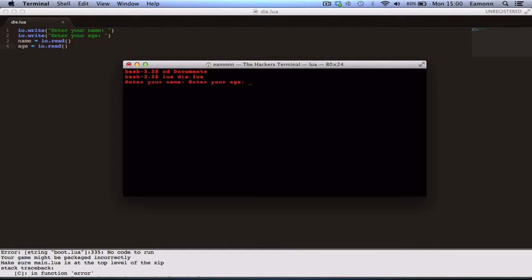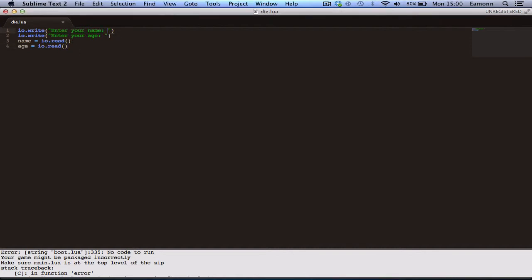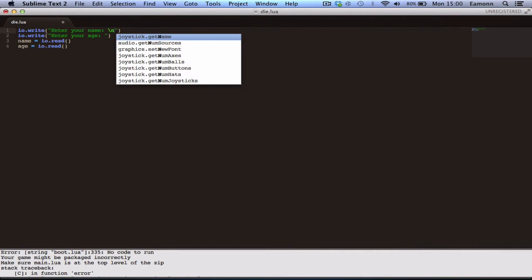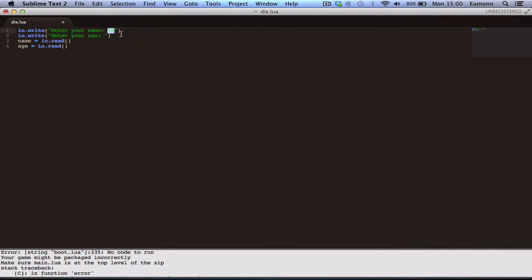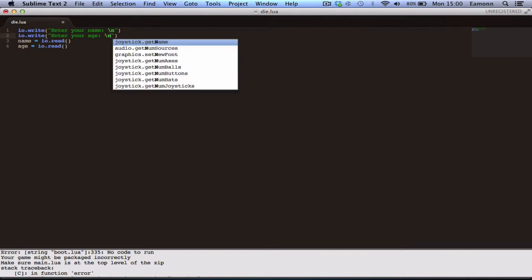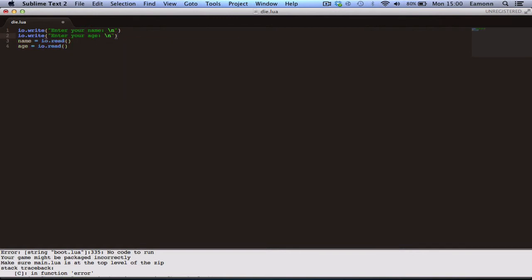And it's going to say enter your name. That actually might have worked if I had common sense. I know it went wrong. This all goes in one line. Unlike the print statement, where everything automatically goes to a new line, with io.write it doesn't. So what you need to do is use an escape character, and I will be teaching these in the next tutorial. But for now, just type \n. What this does is it says to Lua, if you see this, it means I want you to go to a new line, or else I'm going to kill you.